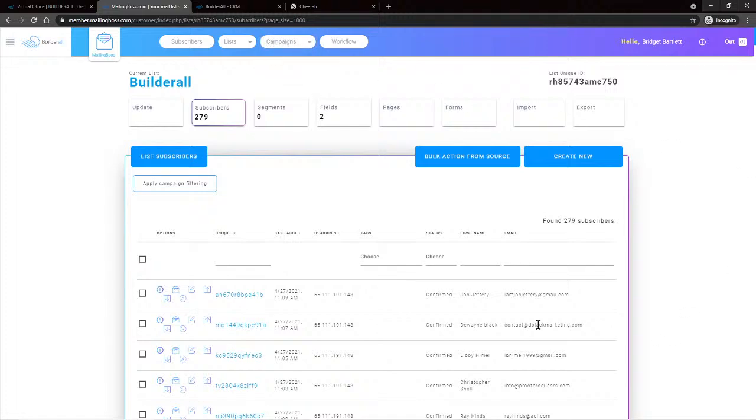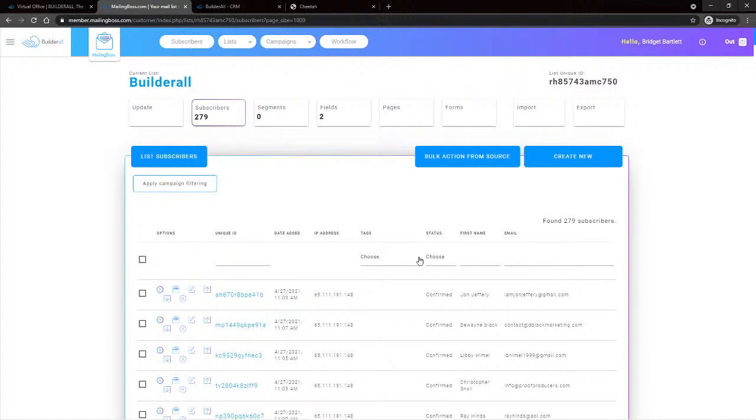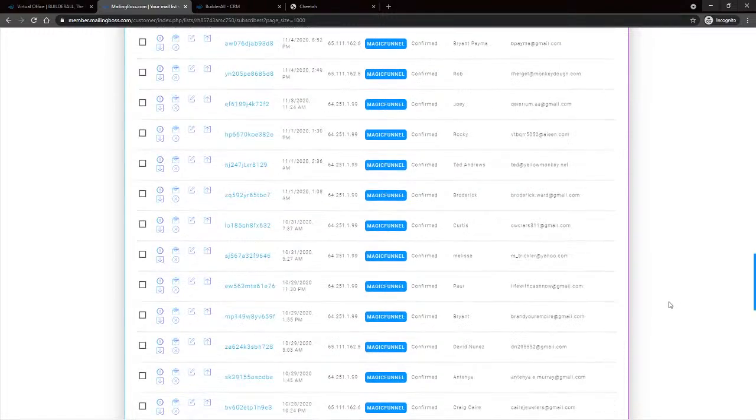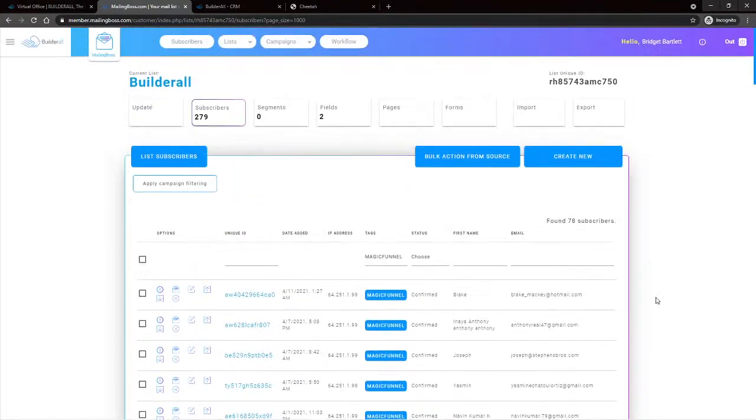Okay. So anyway, here's how you can search through all of the people. Let's go to tag again. And now that we expanded that to 1,000, and then we'll click magic funnel, and then you can see it will choose all of the leads that I have inside my list that were tagged with magic funnel. Okay. You could also even create a new list, and so many options.